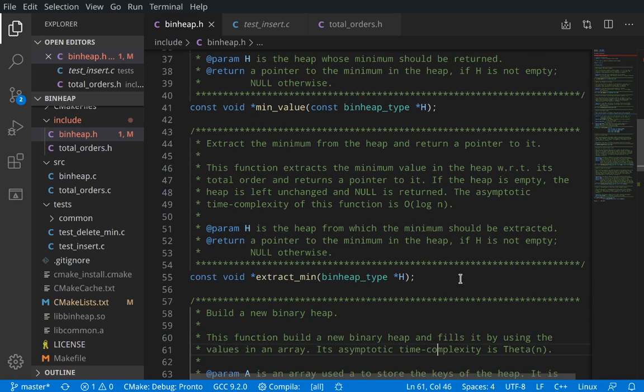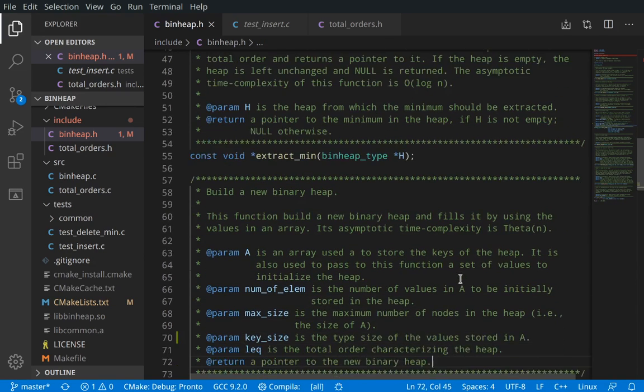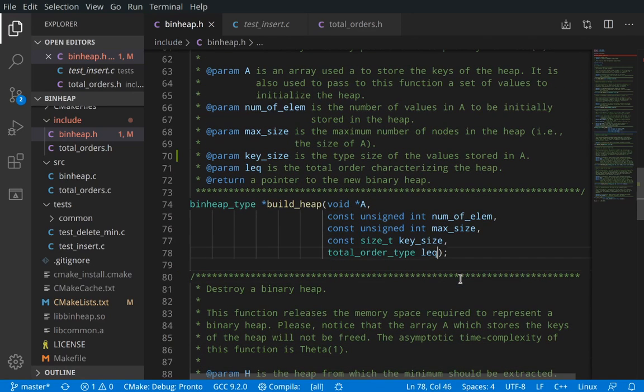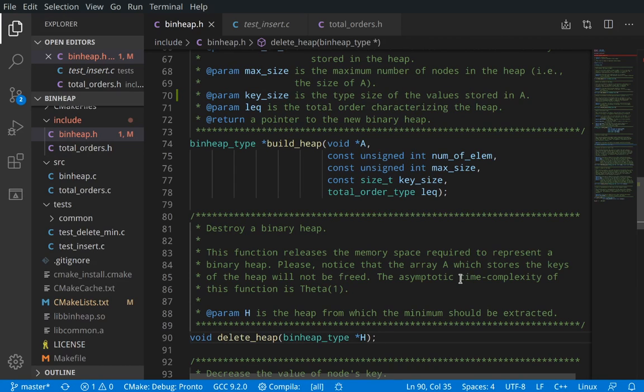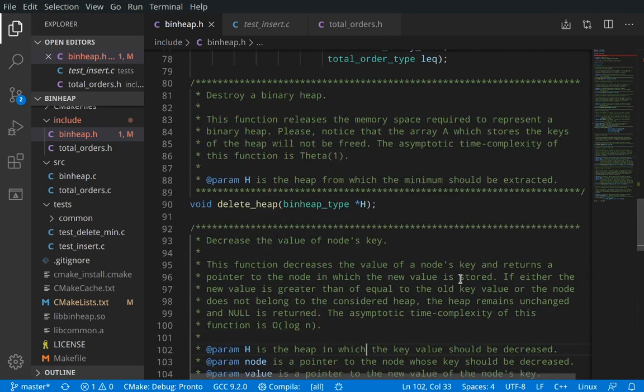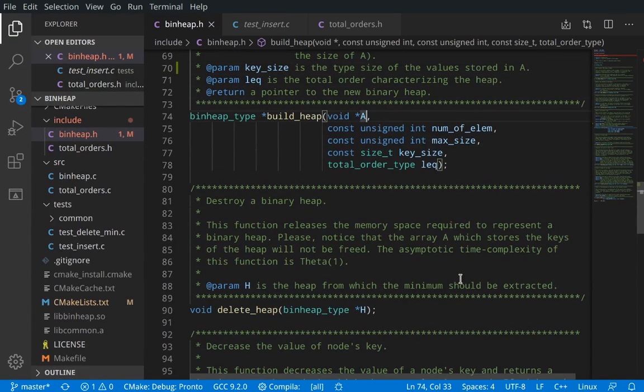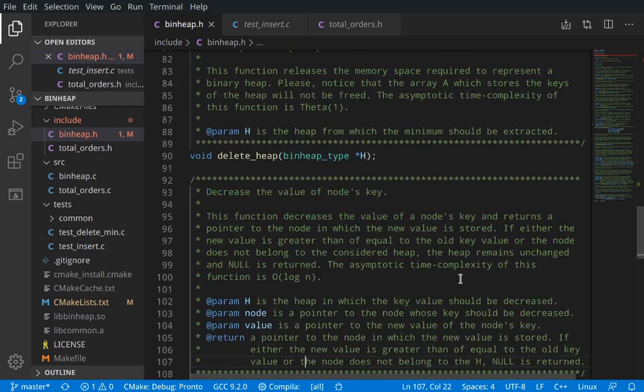We need a function to extract the minimum. Of course we want to get the minimum value on the heap, but we will also need to remove it from the heap, and we will see how to do it. And this is the build heap function, what we saw before, which is used to build a new heap and allocate all the space required to do it, with the exclusion of the array A, which is pre-allocated. And we will also have a delete heap. Since we need to allocate some space to have a binary heap, we also need a function to deallocate all this space to avoid memory leaks.